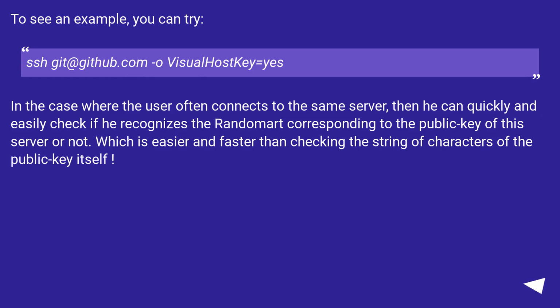To see an example, you can try ssh git@github.com -o VisualHostKey=yes. In the case where the user often connects to the same server, he can quickly and easily check if he recognizes a randomart corresponding to the public key of this server or not, which is easier and faster than checking the string of characters of the public key itself.